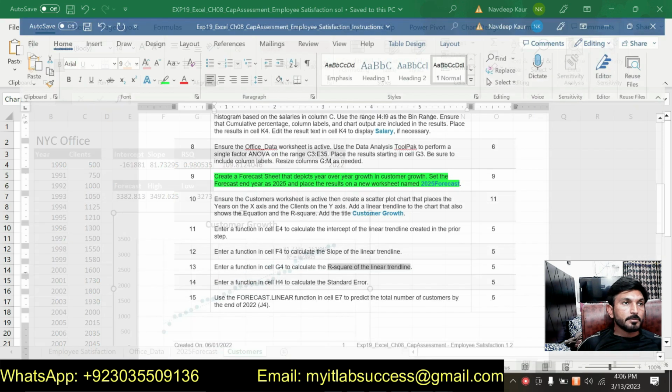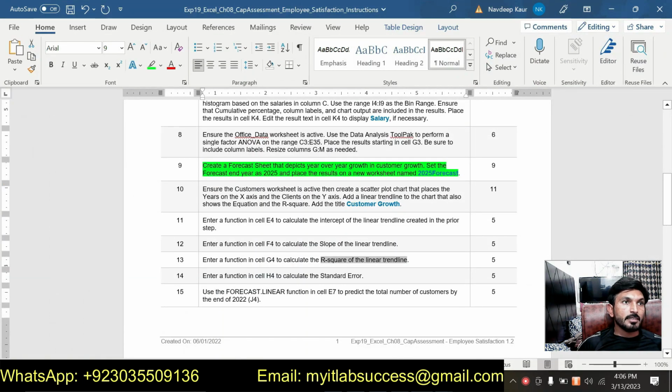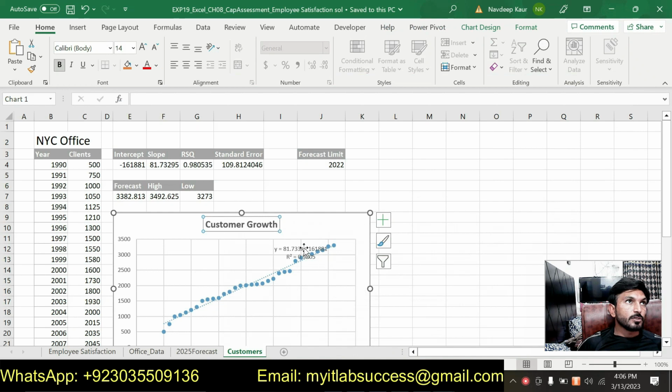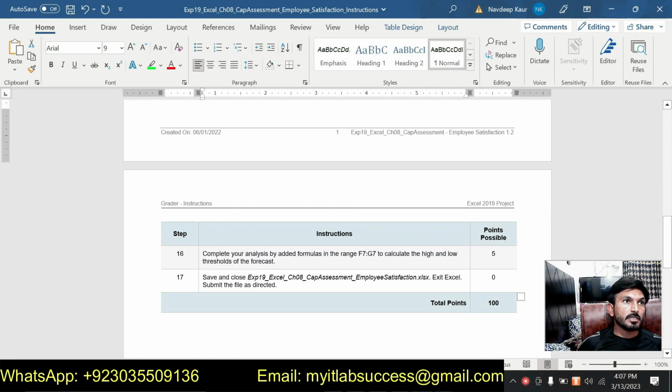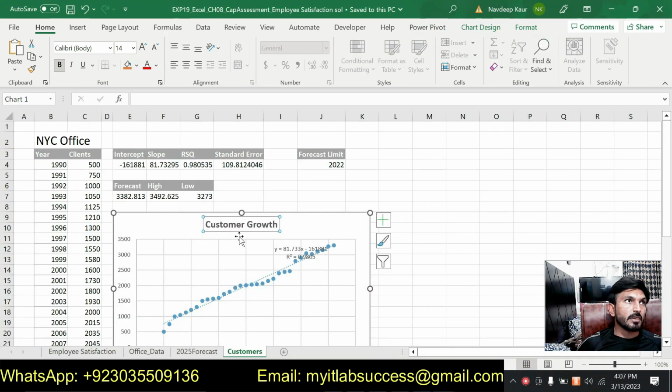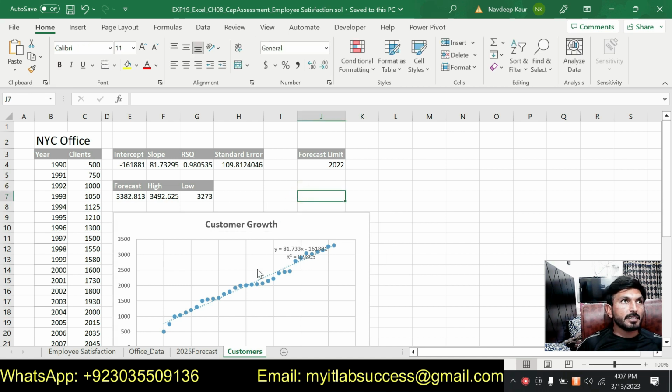Then after that, use the FORECAST.LINEAR function inside E7. So E7 is here, this one. We use the function and got this value. So that is the complete assignment. Complete your analysis by adding the formula range F7 to G7, F7, G7. This is F7 and G7, that is a high forecast and low forecast. So basically I have shown you the complete assignment.